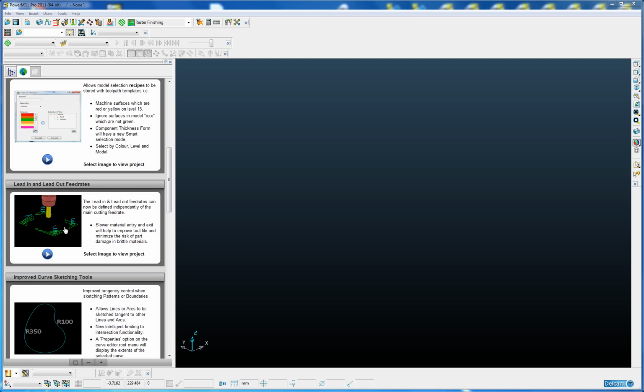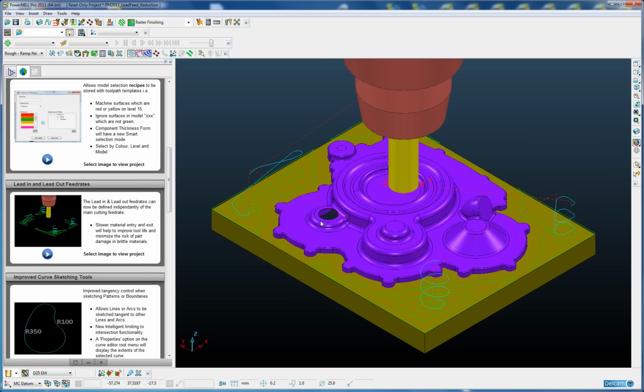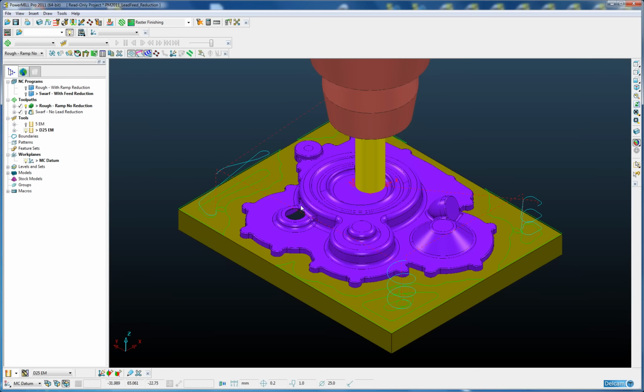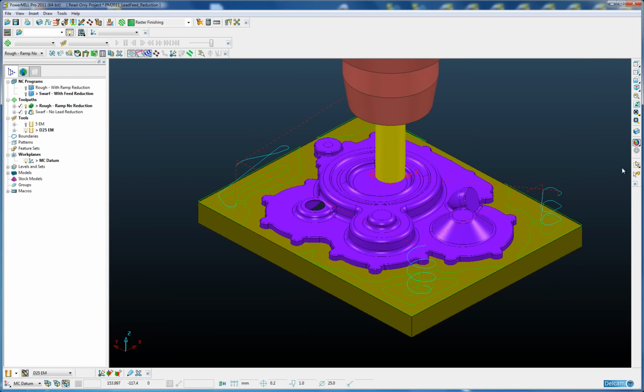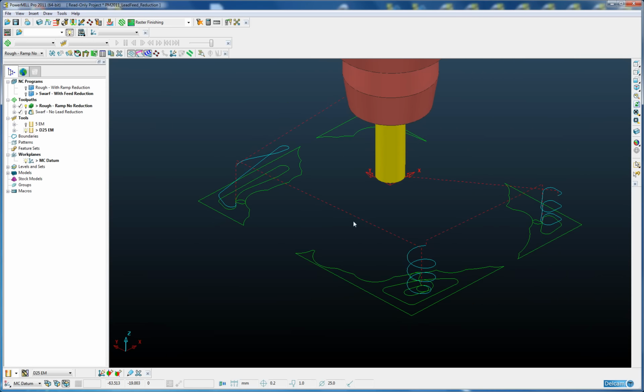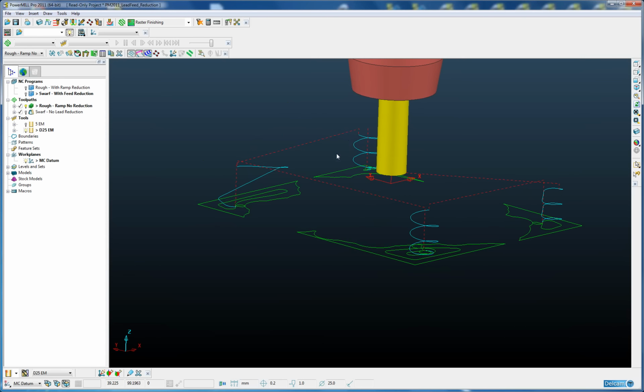Let's take a look at an example of setting the lead in and lead out feed rate and the ramp feed rate independently. So on the screen we have a flat machining toolpath which has a ramp down onto the flat surface, which we can see in the light blue colour.